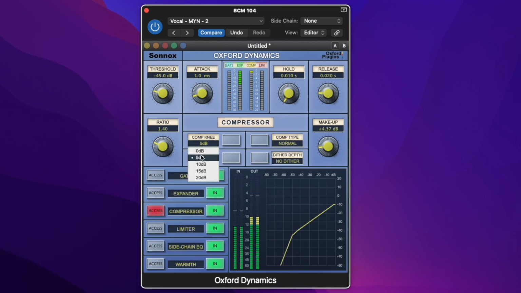Compressor knee here. See this little part up here? Watch this. So, hold on. Very, very subtle. Not seeing anything. Wow. Are you seeing anything? Am I missing this? Oh, is it right here? It's right here. I'm looking at the wrong spot.